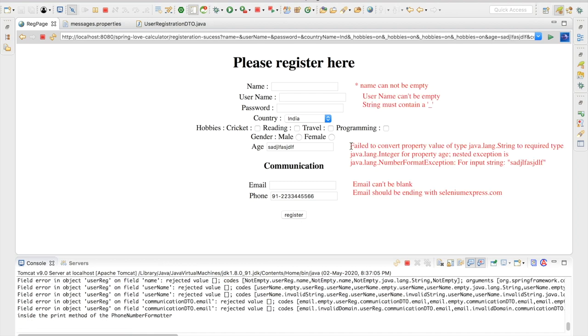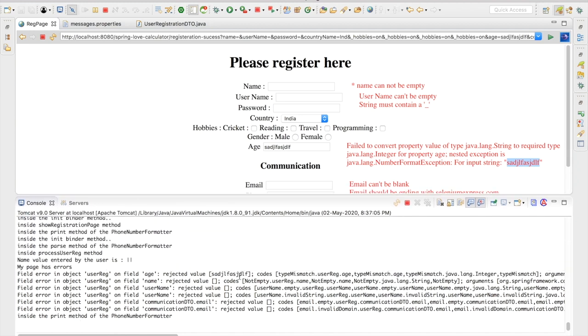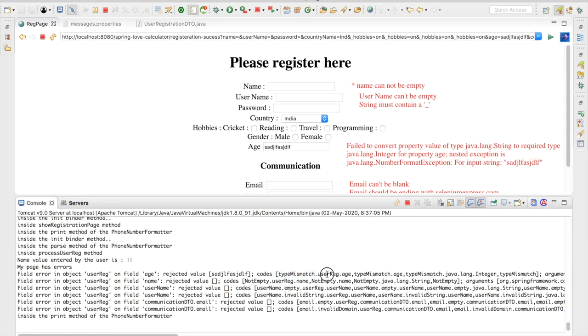And you can see the problem. Failed to convert property value of type java.lang.String to required type java.lang.Integer for property age. And obviously it is giving you a number format exception for this particular string. And if you look at the log here, you can see for the age there is a rejected value. That's because of the type mismatch, and this is for the user registration object. Inside this, we have this age property, which belongs to this user registration DTO object. And Spring right here is generating some kind of error code, just like typeMismatch.age or typeMismatch.java.lang.Integer, okay?